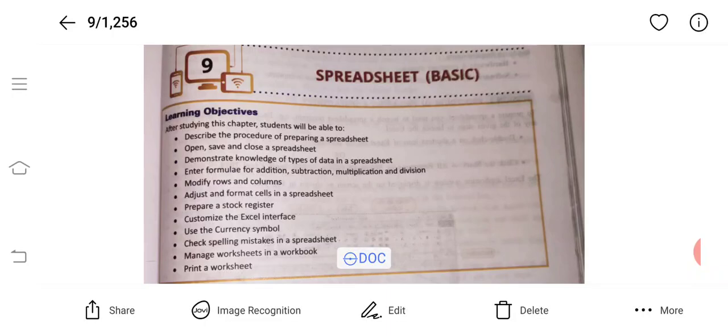And whenever the dates are provided for checking of the IT copy, I want all the students' copies, otherwise you will get 0 out of 50 in the IT practical. So do remember this.